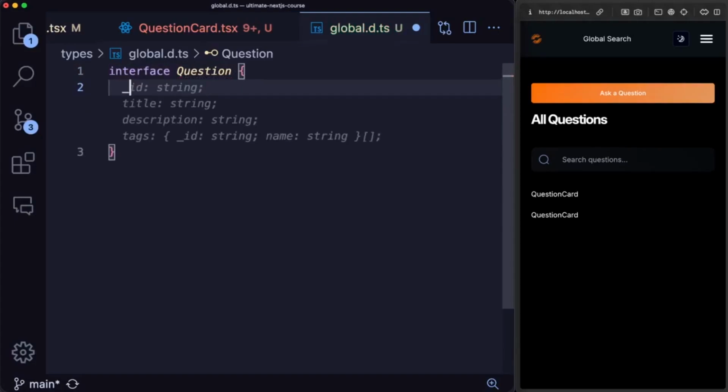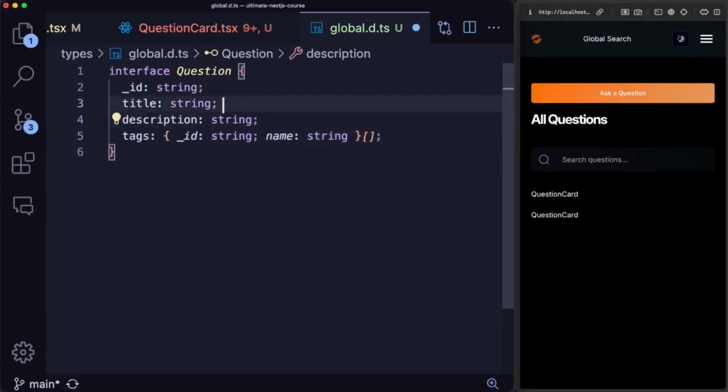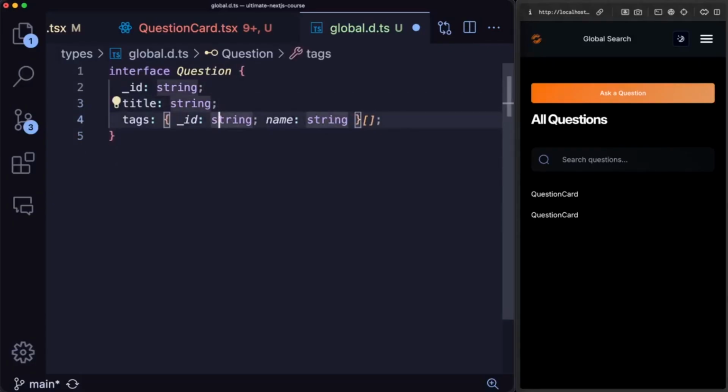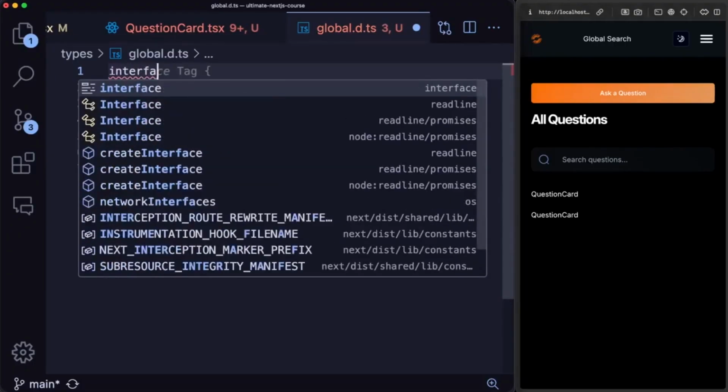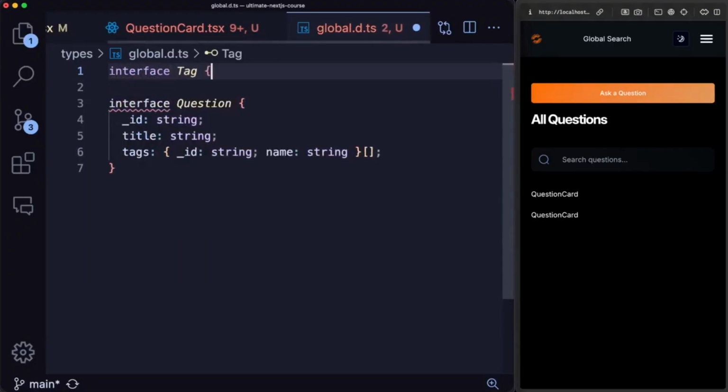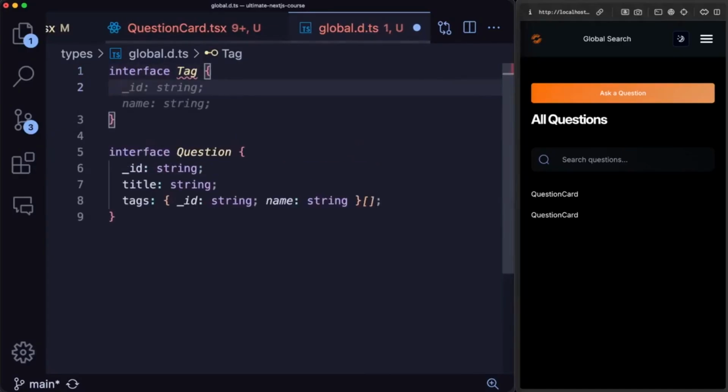So each question has an _id of a type string. It has a title of a type string. It doesn't have a description in our case, but it does have tags with the _id and a name, which is an array of those tags. And this is also a pretty cool thing. If you're gonna end up reusing some other subtype often, you can turn it into its own interface and then build those bigger interfaces like Lego building blocks.